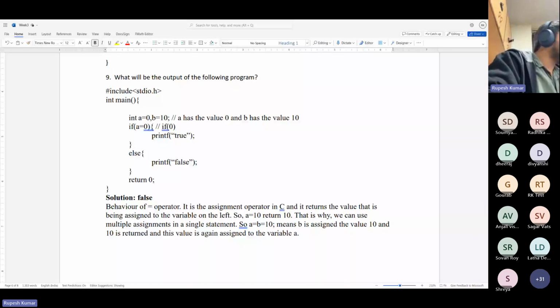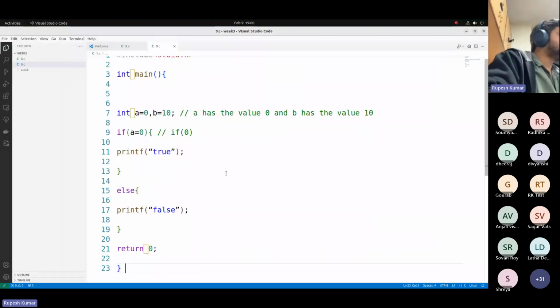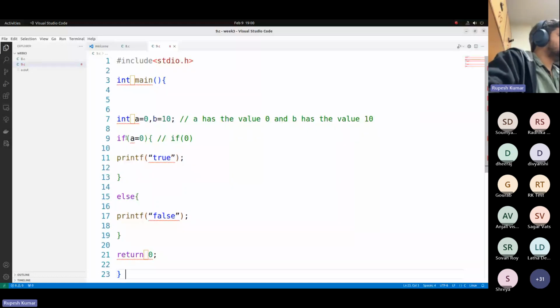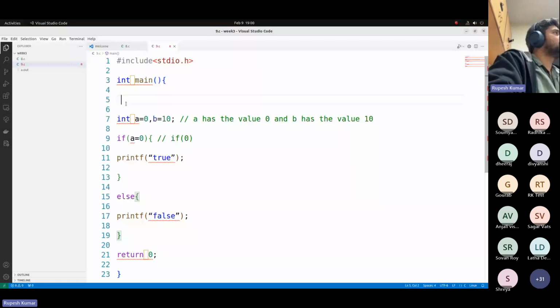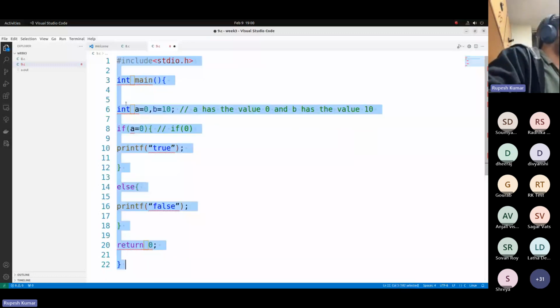So am I clear, everyone? We can go ahead and write this code, run this code, and see the behavior. Return 0. So gcc 9.c. Okay, there is some error, so let me correct the code and let's see the output.